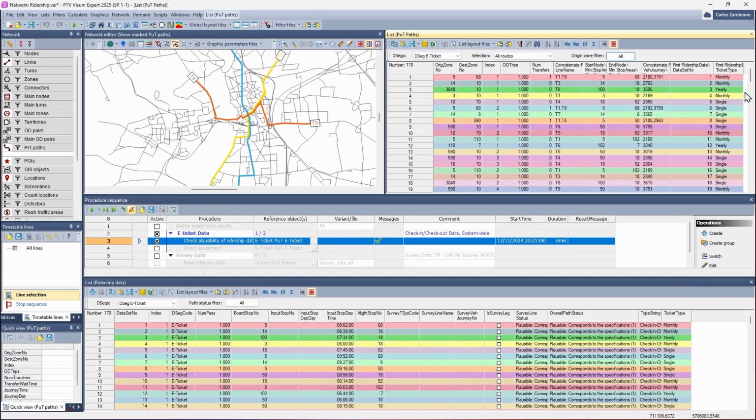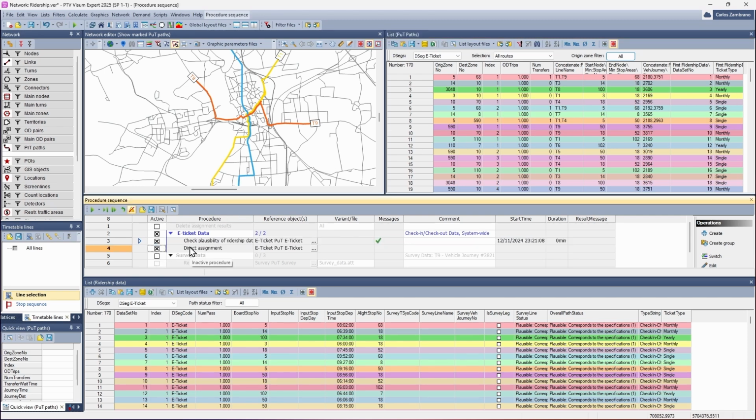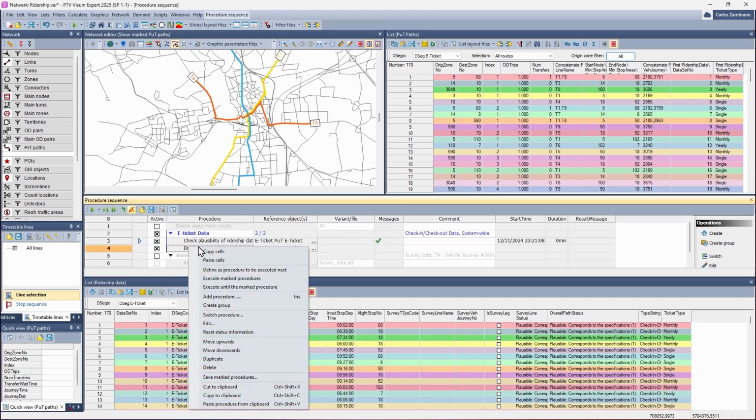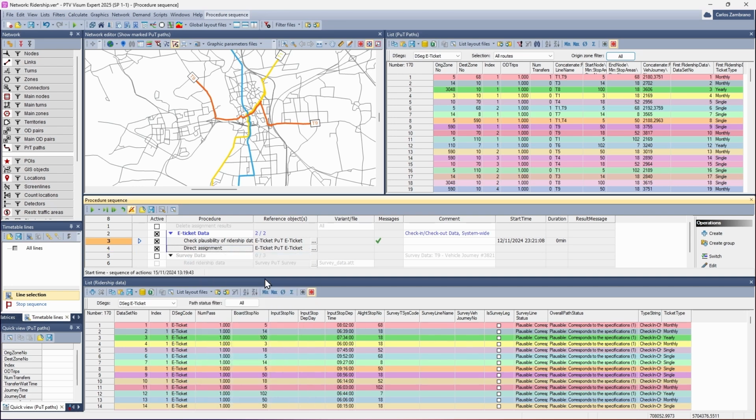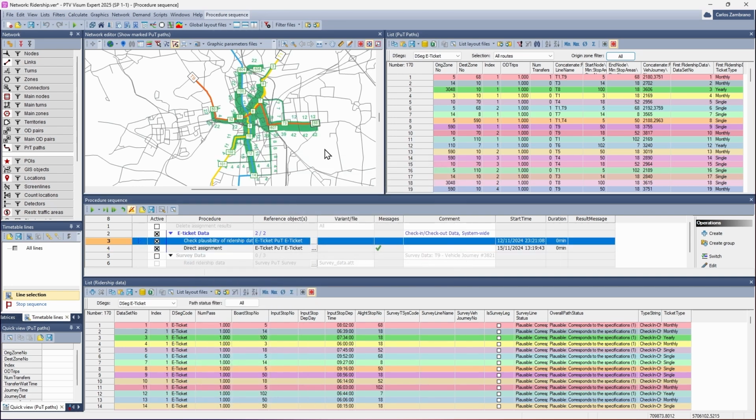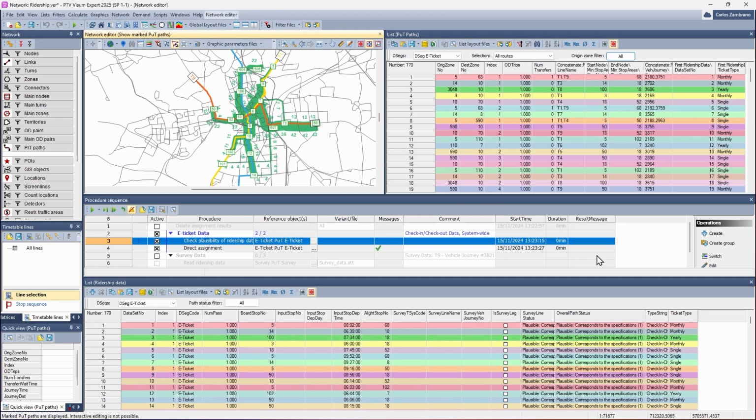So, we are now ready to run the direct assignment procedure. I will execute the procedure, and based on the plausible paths, the network objects will be loaded. One interesting thing we can look at is the assignment for a specific ticket type. For example, how passengers using the monthly ticket type travel within the network.